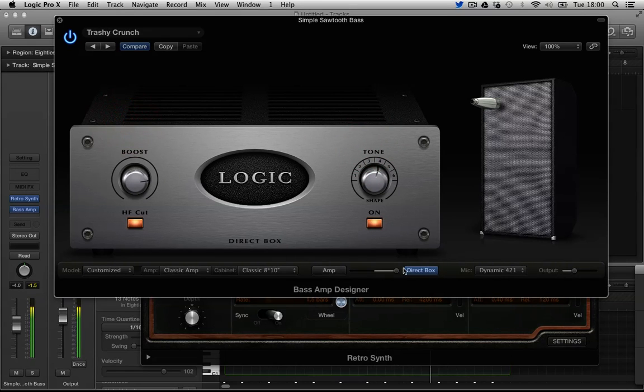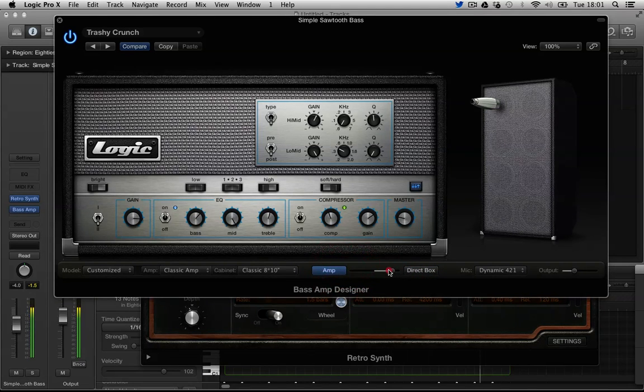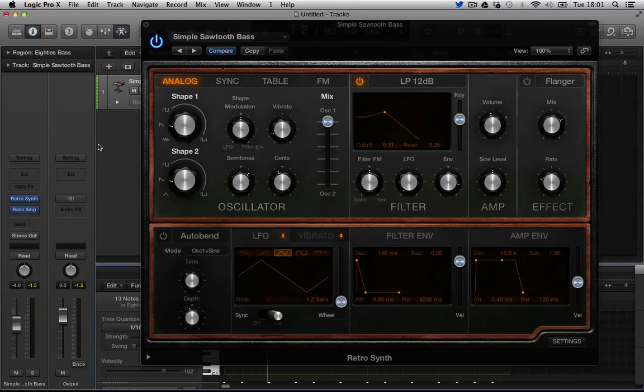That is your DI. So you can have a mix between the DI and the amp, DI being direct injection.